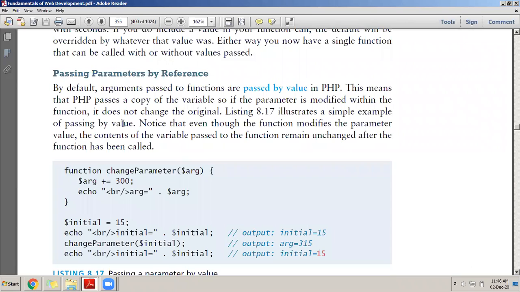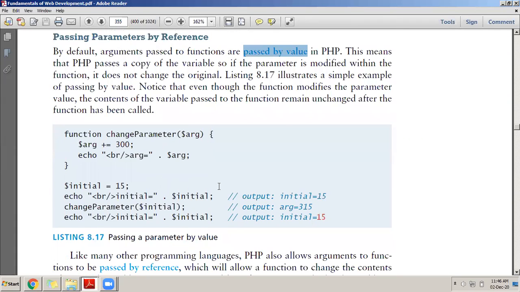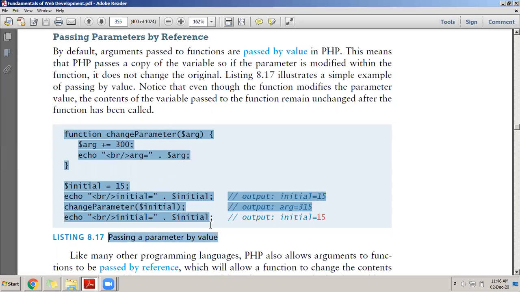Then you know that we can pass parameters to a function by value and by reference. What is the meaning of passing parameters by value? The meaning of passed by value is quite simple. If you pass a parameter by value, the value of the original variable will not change. Let us look at this with an example. This is an example of passing a parameter by value.